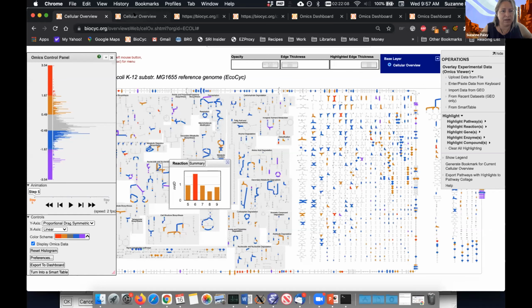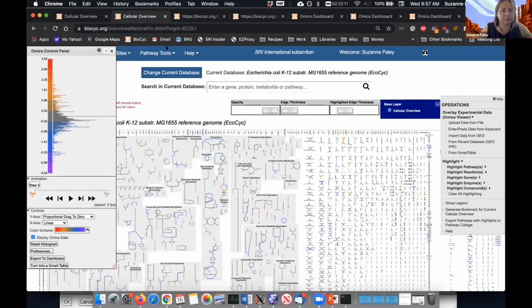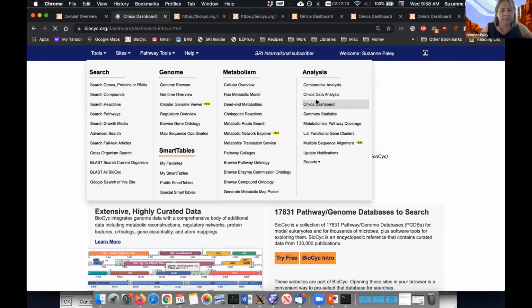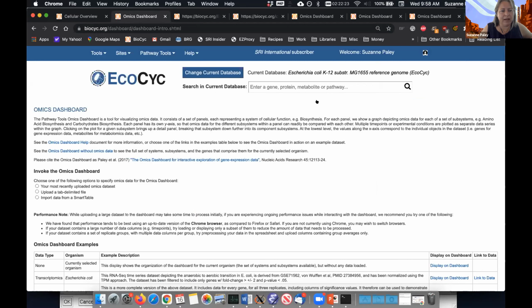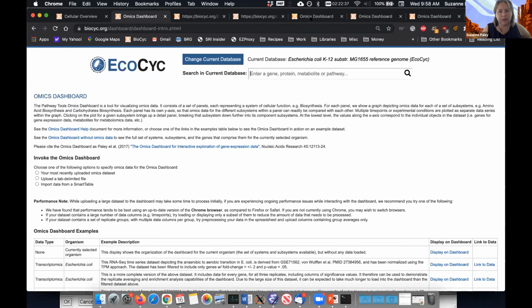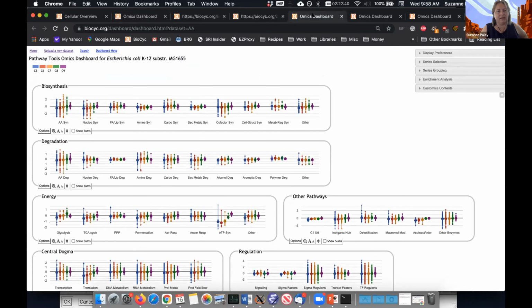So, well, let me start here. Let me go back to the home page. So as I mentioned, under the analysis menu is the omics dashboard. What this is, it organizes cellular systems into hierarchical systems of cellular function. I think it's going to be easier if I start from an example, which I have here. This is my same data set uploaded to the omics dashboard.